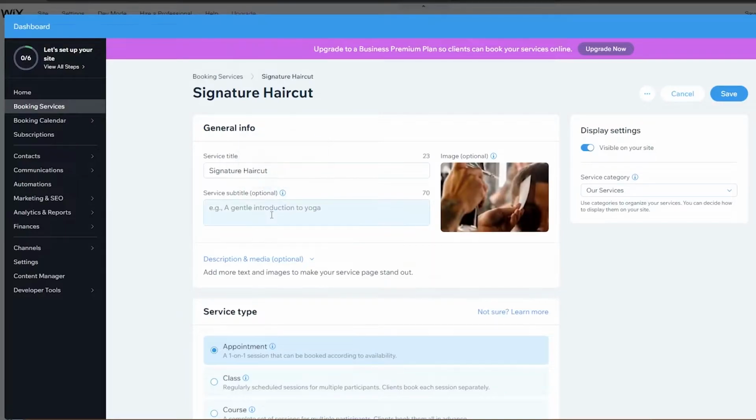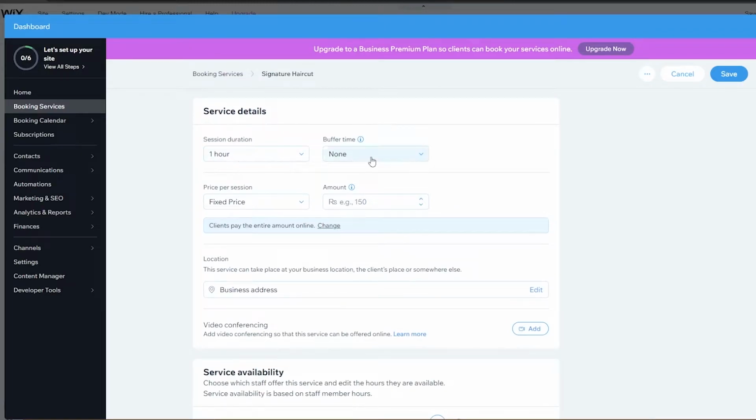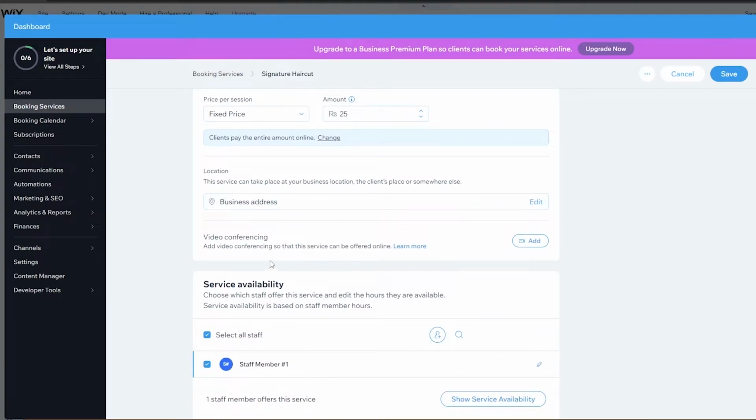That image will be added, and over here we'll add a service subtitle, basically something like a description, I would say. Here we'll just say get our signature haircut, and once that's done, we have the appointment. We'll have 1 hour, and if we want a buffer time, we can go with maybe 10 minutes. And the fixed price is going to be, let's say, $25. And once that's done, we are good to go.